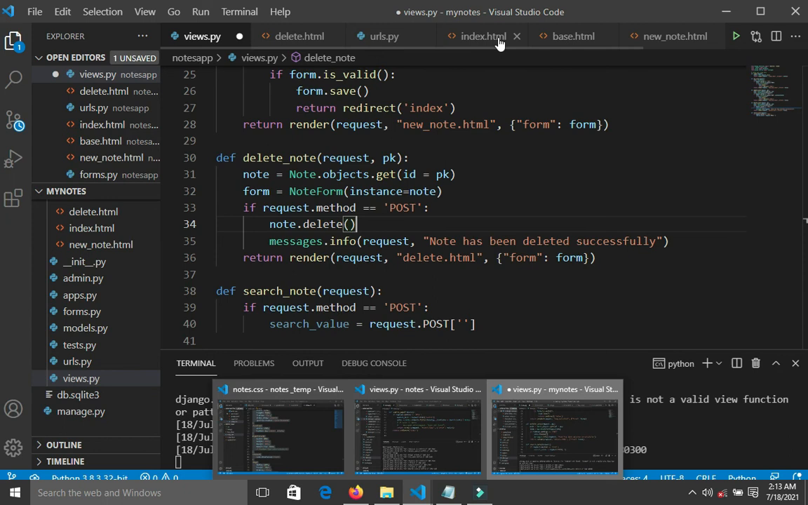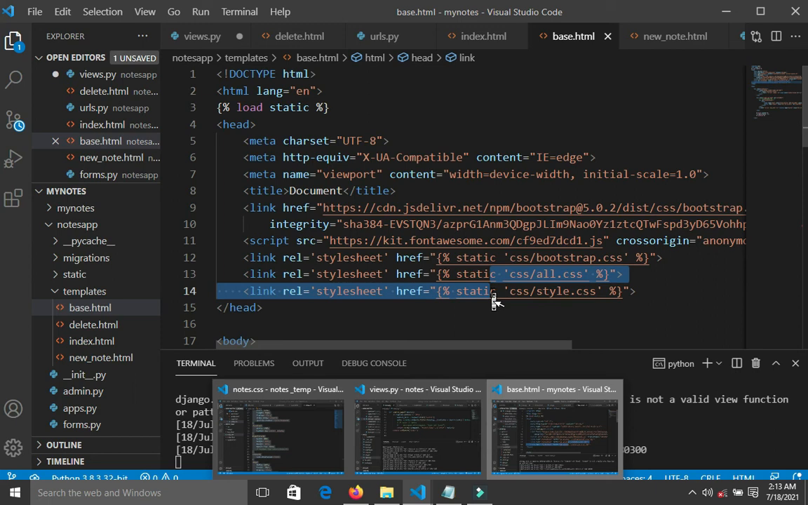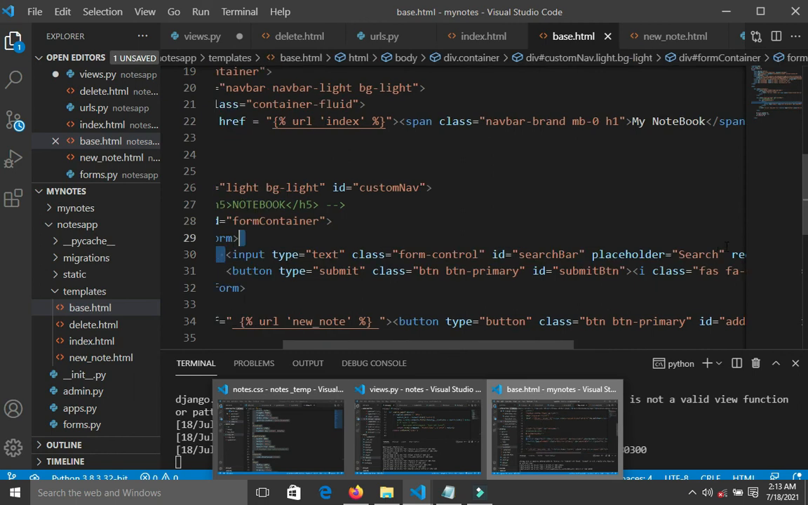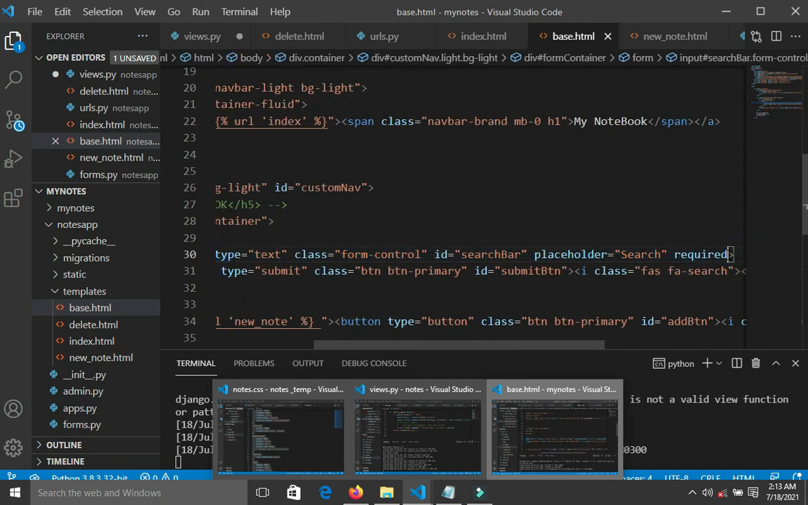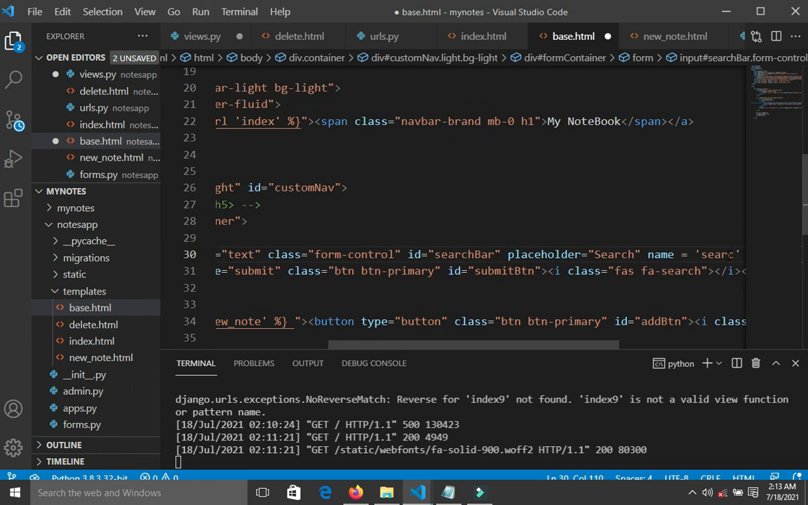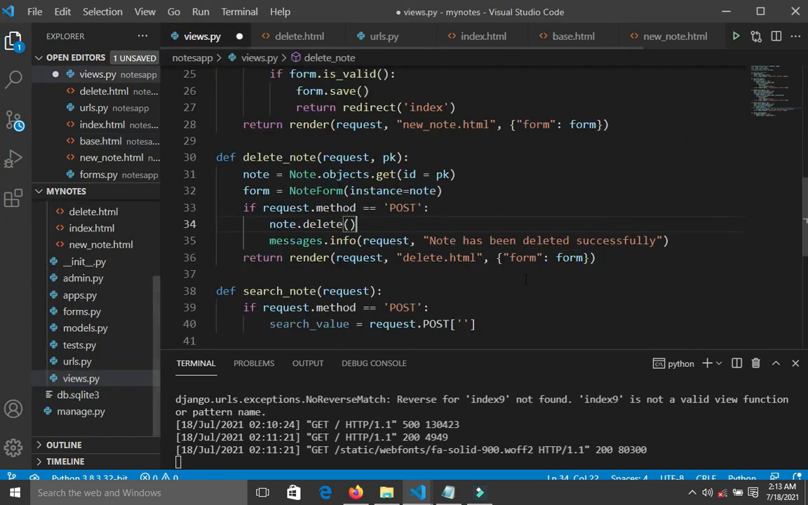I'm going to go down to our base.html and see if it has a name attribute. Okay, here's the search field. It doesn't have a name attribute, so we're going to add one. What am I going to call it? I'm going to say name should be equal to search. So this is how we're going to get the value of the search field. I'm going to get it through this name, search. So request.POST search. You can call yours anything you like.